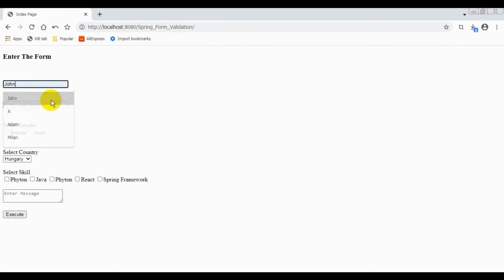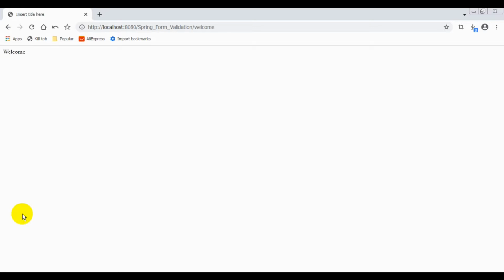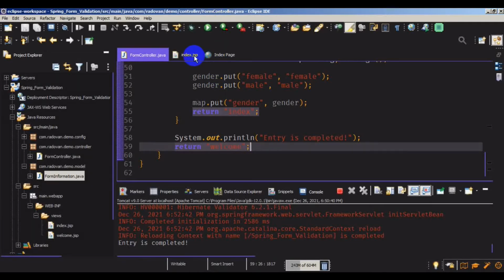Okay, but let's write John Doe, female, the country will be Romania, and the skill will be Python, the message will be hi there, and execute, and here is the welcome. And now what we need to do, we need to complete this welcome JSP. Everything is working, as you can see, entry is completed.